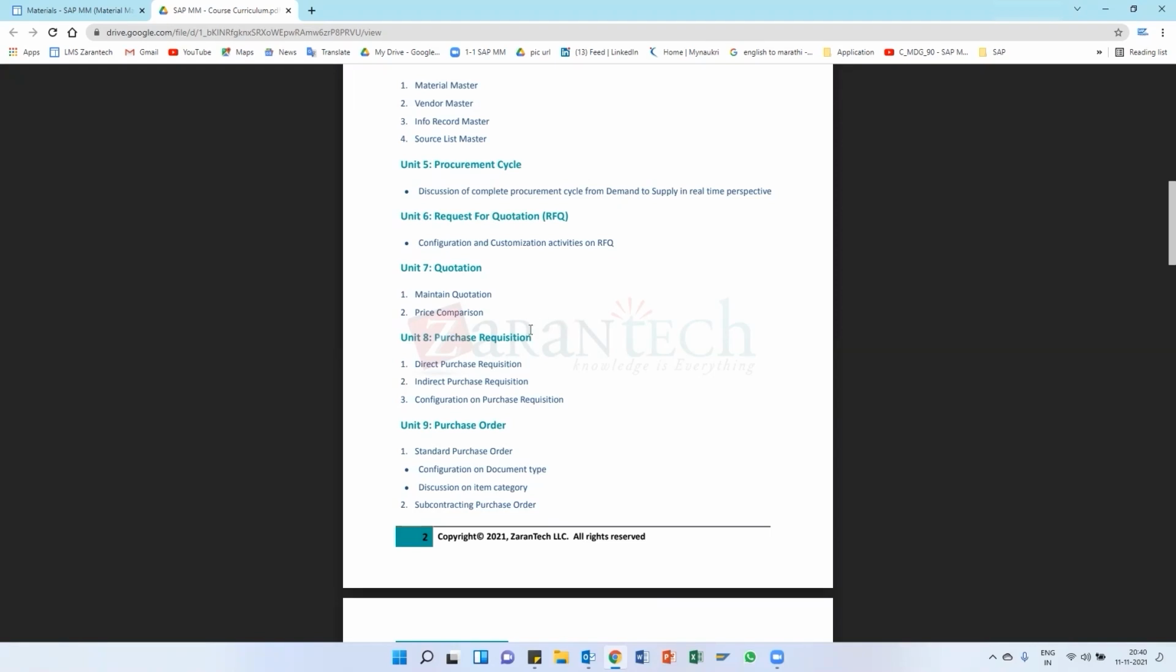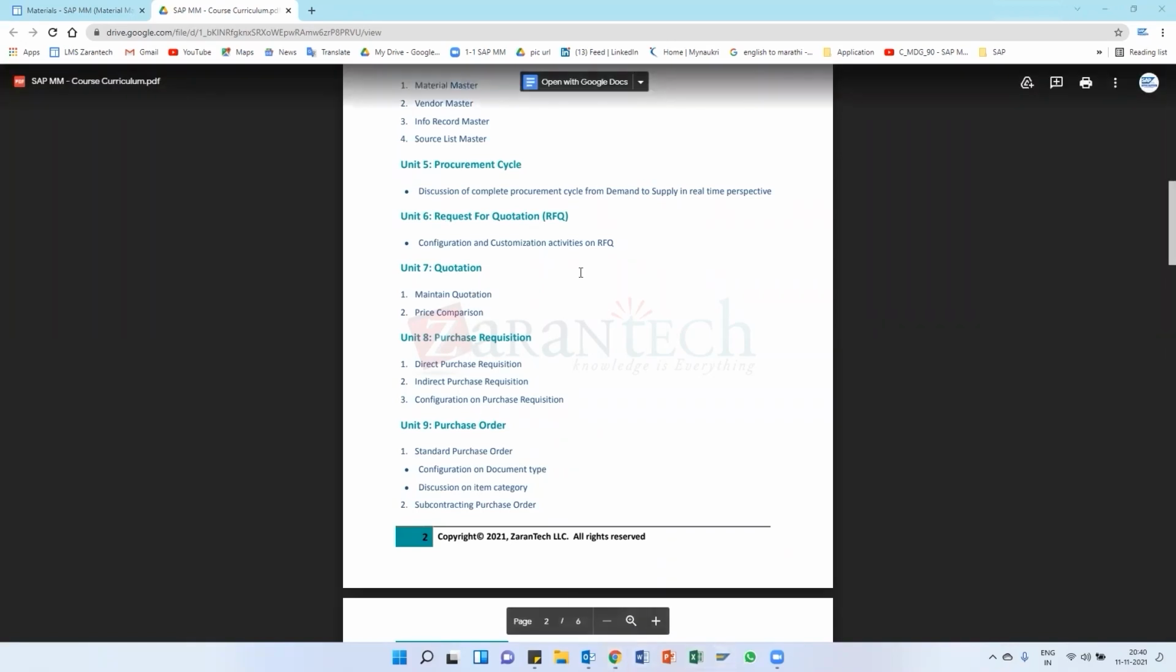After that we have seen RFQs and quotation, means request for quotation and quotation. About the document type and number ranges of the RFQs, how to create the RFQ, how to maintain the RFQ, and how to compare the price. That we have seen in our last session. Do you have any questions in this purchase requisition and RFQ? Till then I'll log in.